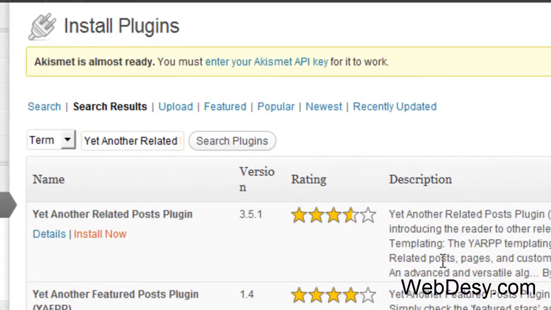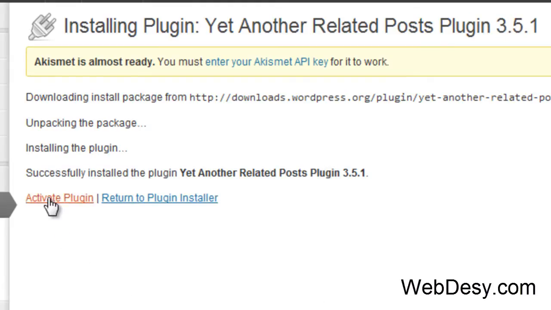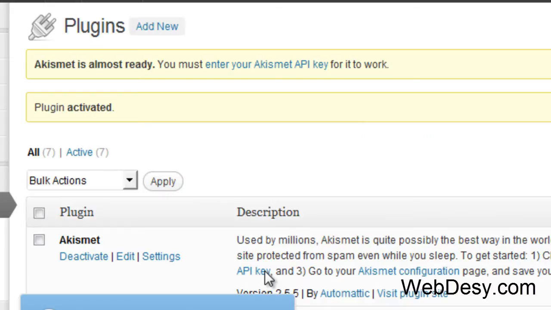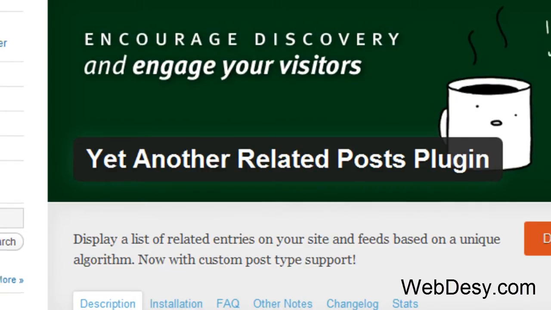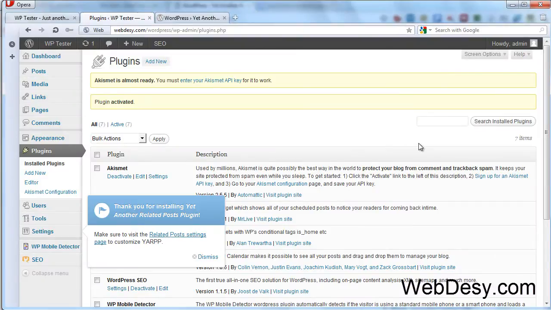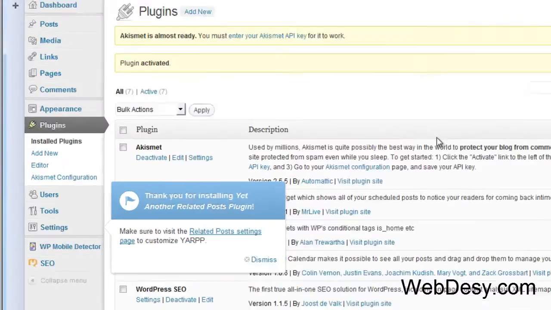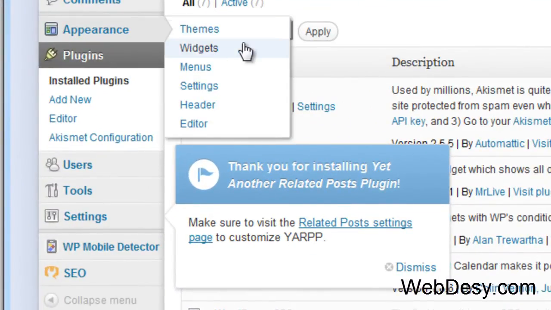And now we need to activate the plugin. So as you might have guessed by the name, what it actually does is allow you to display related posts on a particular page. So in order to display it, we gotta go to Appearance and Widgets.